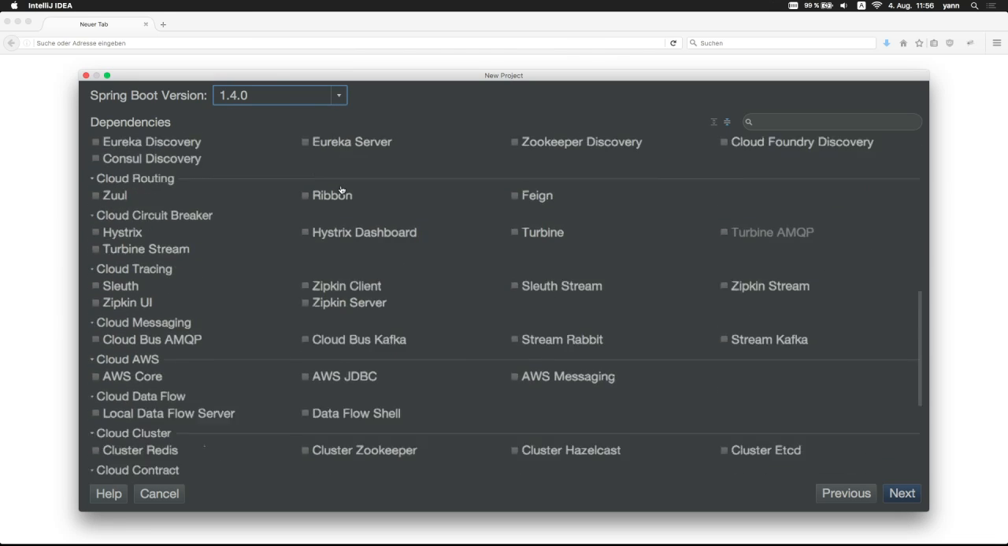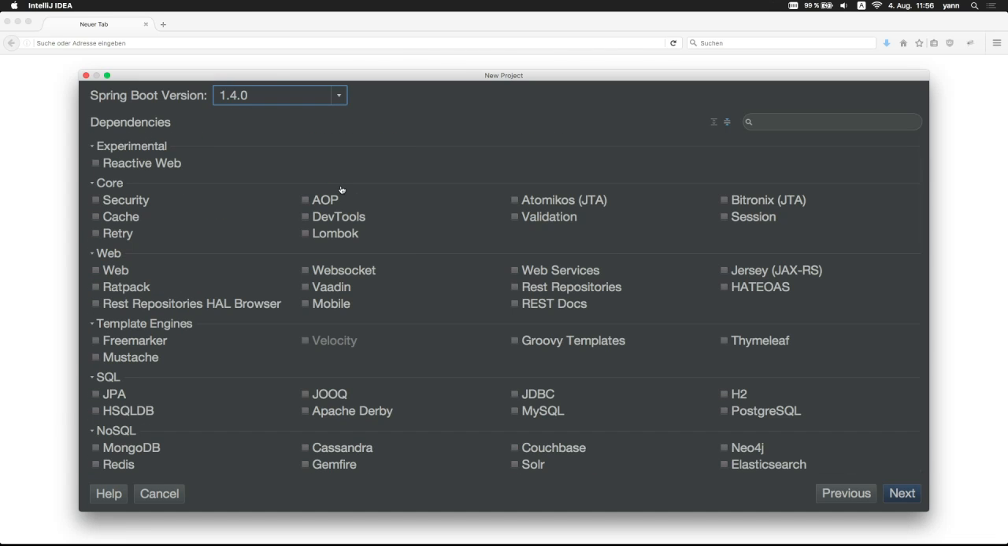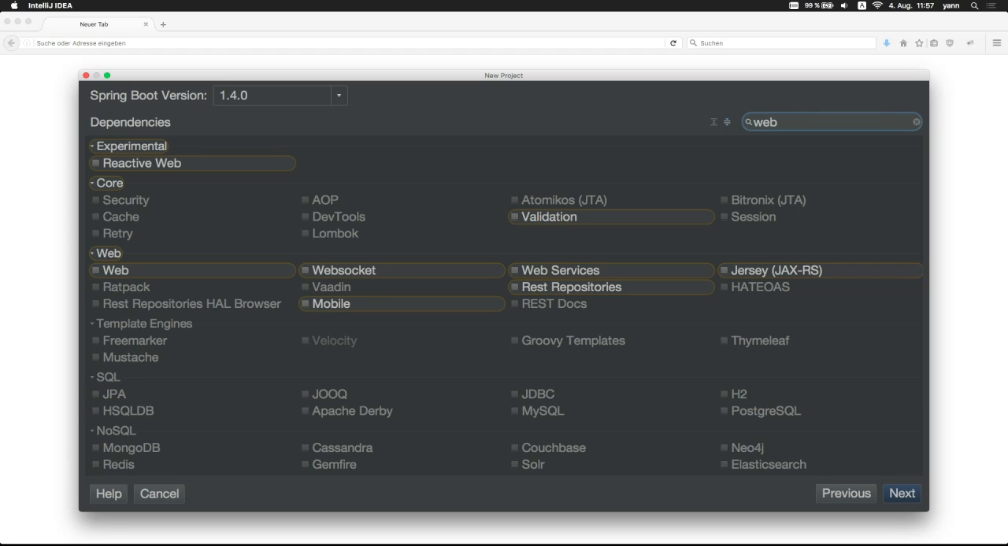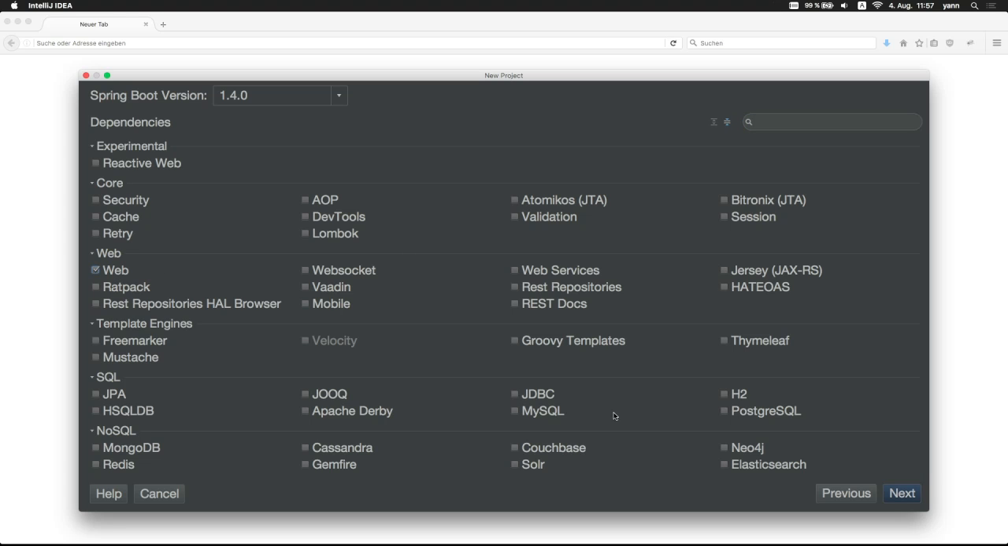We have a long list of Spring starters which are available here. Because they're hard to find, we implemented some search and filtering. So it will not only search in the name, but also in the description and highlight them for you. We are just going to pick the web dependency.